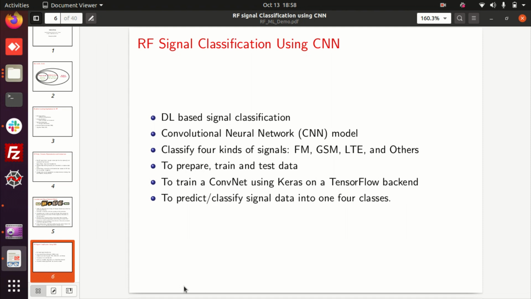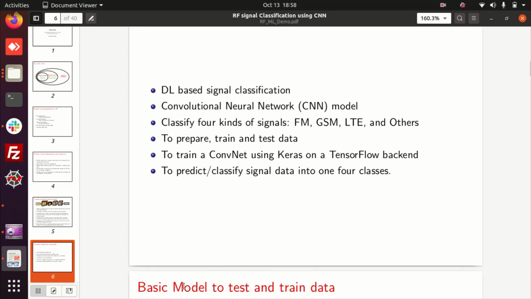First step is to prepare the data, next is to train the model, and next is to finally test your data and list your prediction scores or whatever classification scores based on the classifiers you have used. Here you are going to train your convolutional neural network model using Keras on the TensorFlow backend. Finally, you predict or classify your signals into your 4 classes. You can also extend these classes, but here we have limited it to 4 classes.